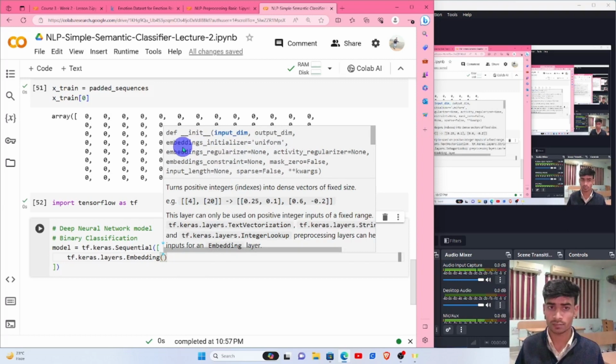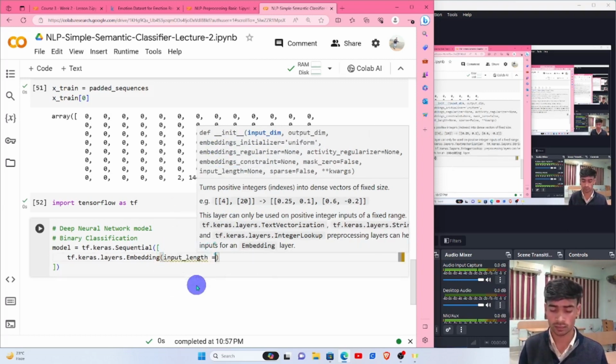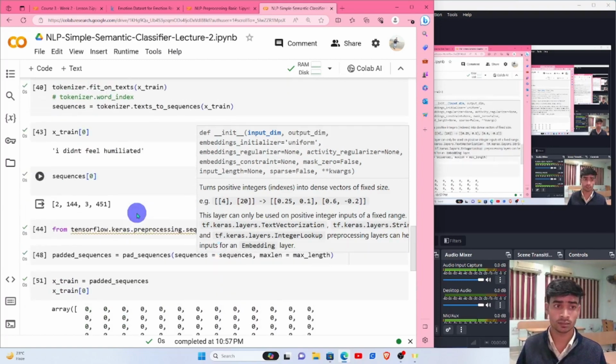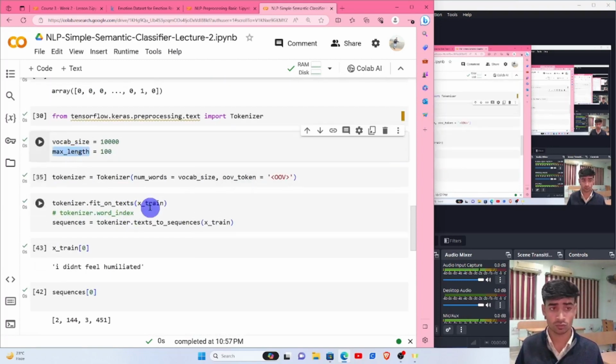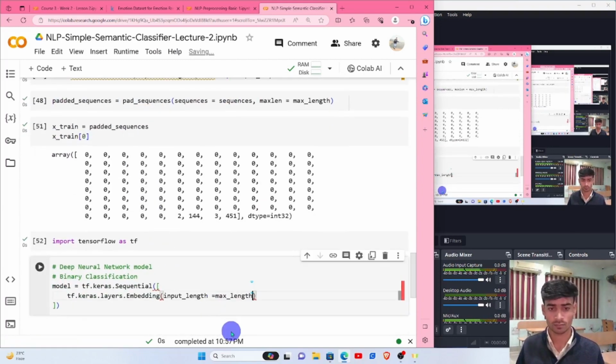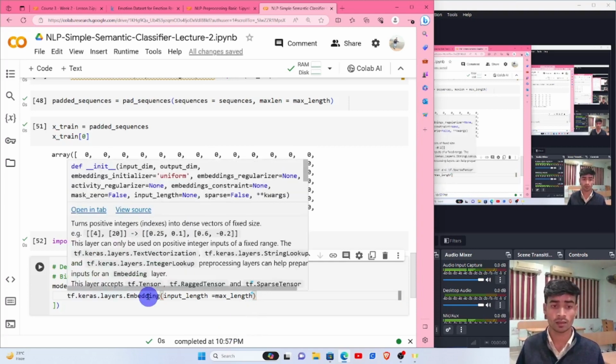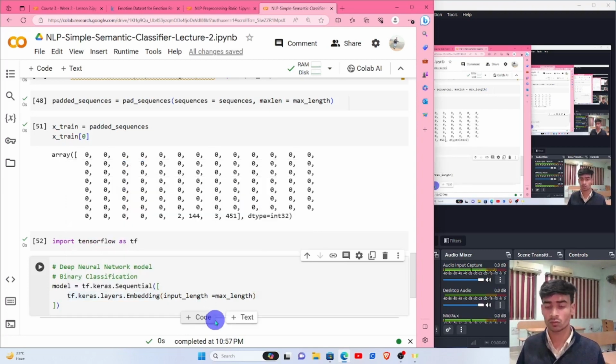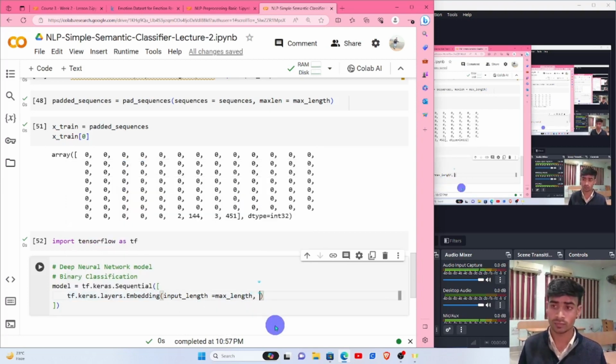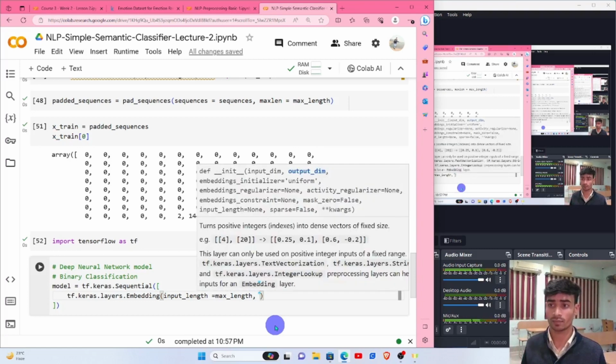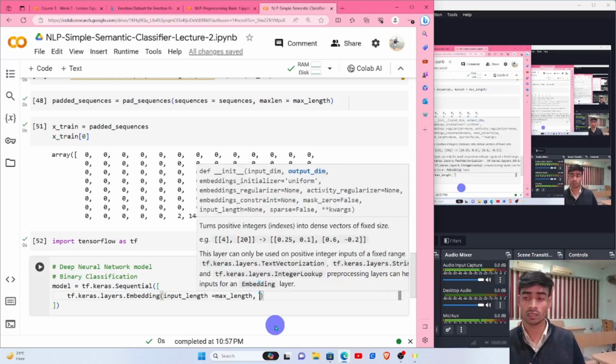Input dimension, output dimension, and we have input length. So what is our input length? Here that is equal to the max length. Fine. Now let's hover over it. We have input dimension. So what is our input dimension? Input dimension means how many unique words there will be. Embedding does feature extraction.